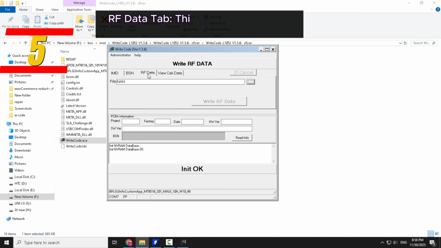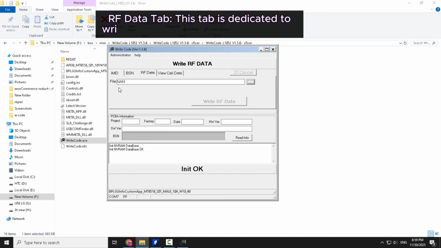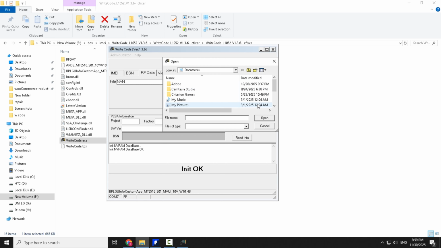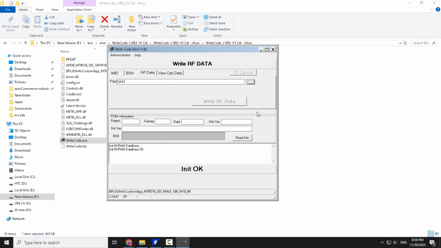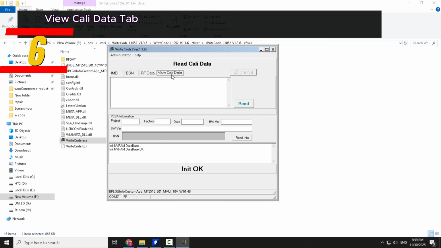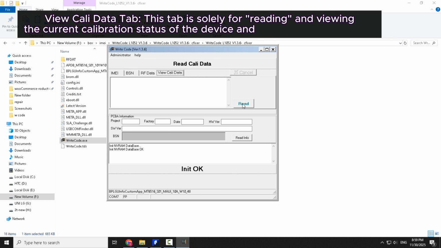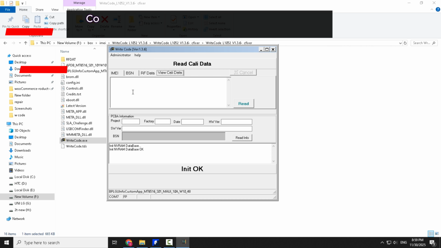RF data tab. This tab is dedicated to writing radio frequency calibration files. View Calibration Data tab. This tab is solely for reading and viewing the current calibration status of the device and does not make changes.